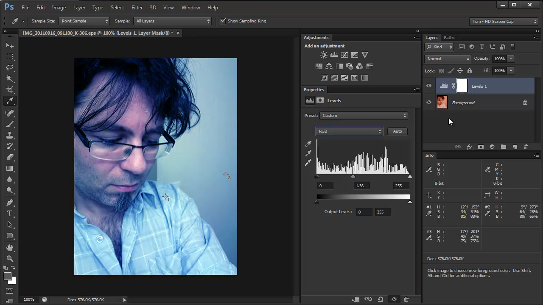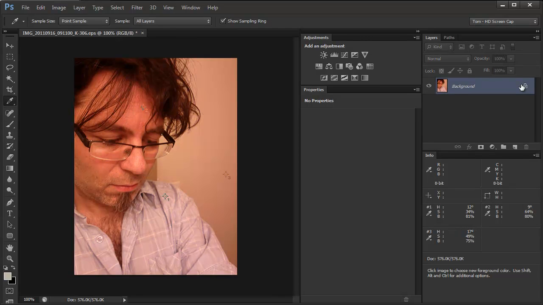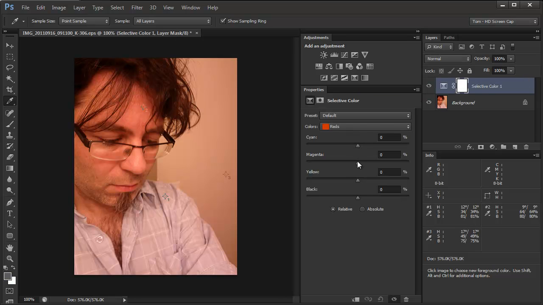So if that works for levels, it'll work for basically anything else that adjusts color. So I'm just going to delete my levels adjustment layer, hitting the delete button, and let's try something different. So maybe we can play with selective color, which I never know what it looks like. There we go, selective color. And we can do the exact same thing.